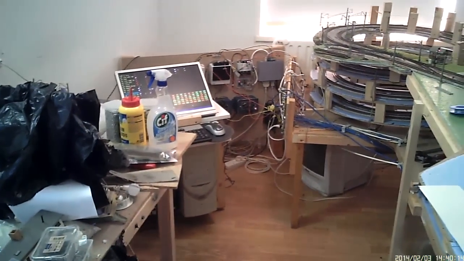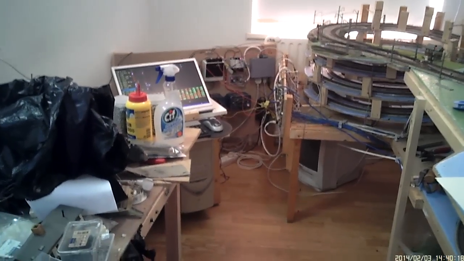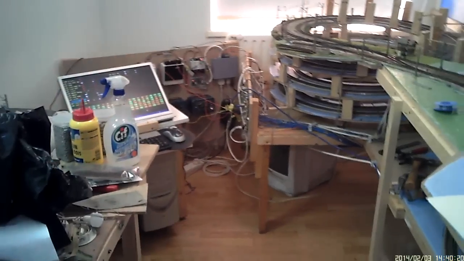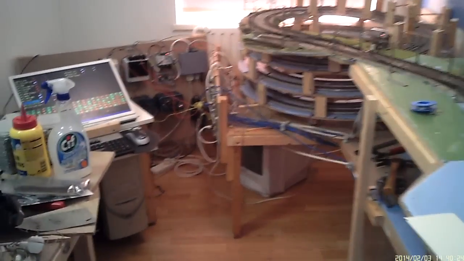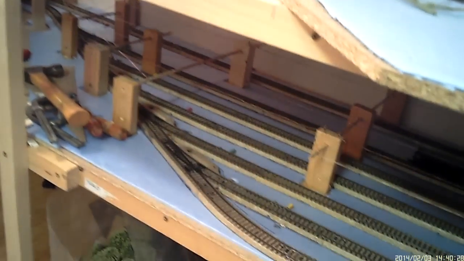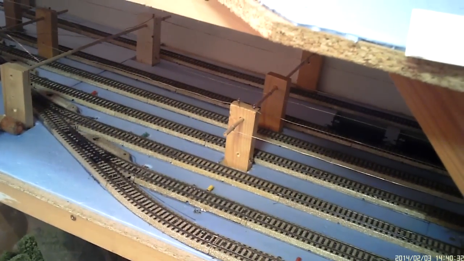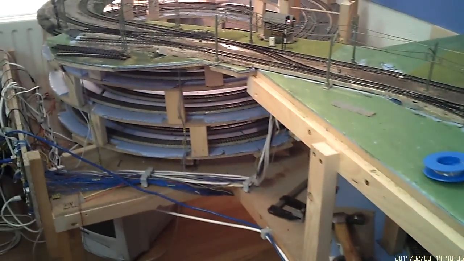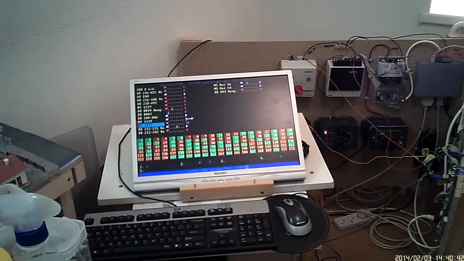Okay, this is an overview of the current situation during testing of the main line for the track that's been built up to now. I have the lower level here for the staging and return loops. The first helix, which was built a while ago now. Power plant and central station.